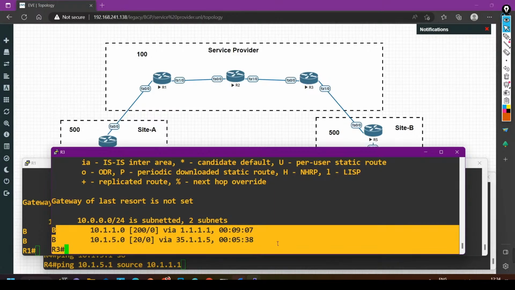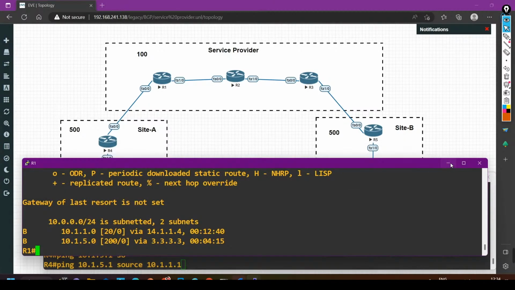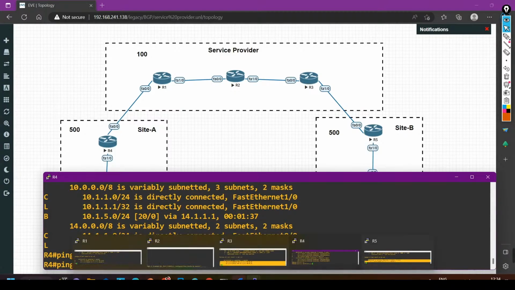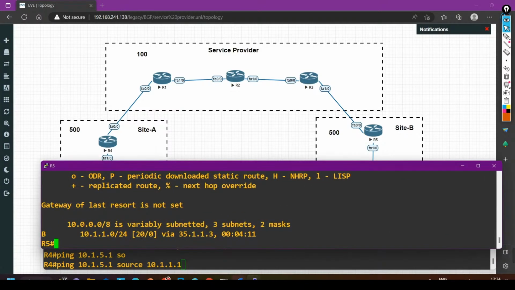See, both networks are available. Think and tell me guys, will it work or not? R5, see here.